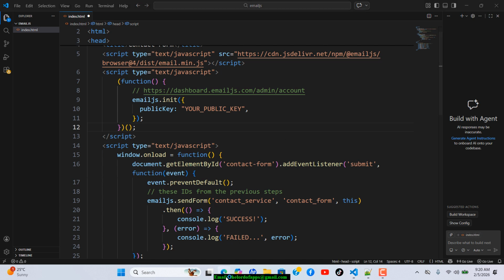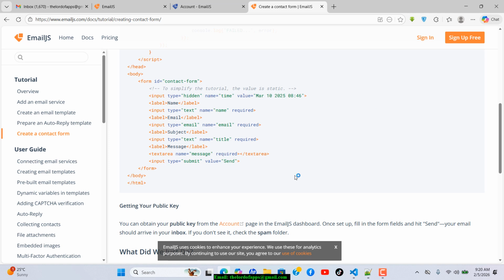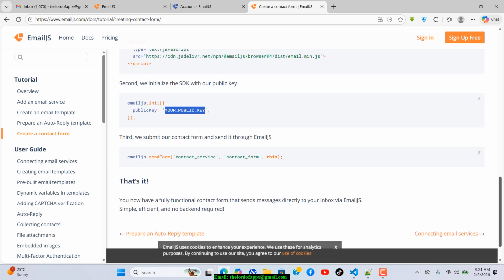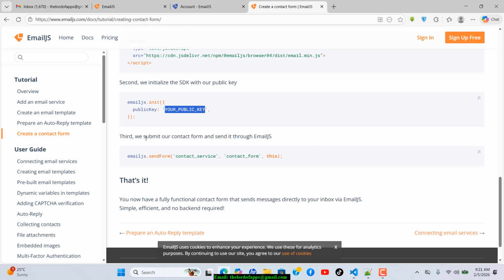So if we read through the documentation right in here, you're going to see what they're doing. At first, they initialize their SDK. They load their SDK first of all, and then after that, they initialize the SDK without the public key, but we need to go ahead and replace that within that particular place. Then the third thing they did was to submit the form, and the image.js is actually going to send out the stuff right in here.